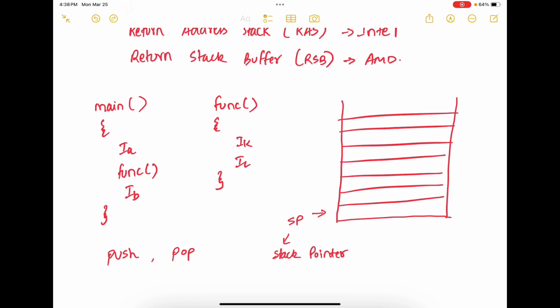So let's see how this program works with respect to the stack. Initially, your program started. Main is your first function in your code, so main is pushed onto the stack. That's the push operation. As soon as main is pushed, your stack pointer moves to the next location, which is empty, right above main.